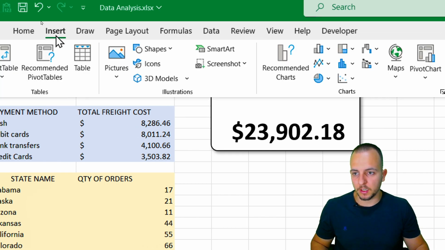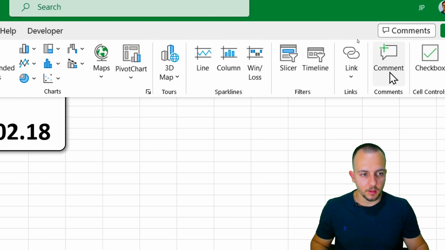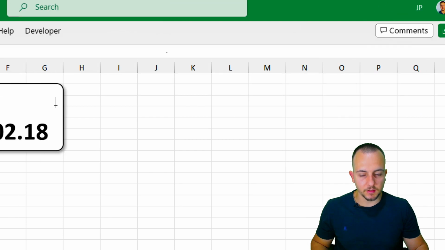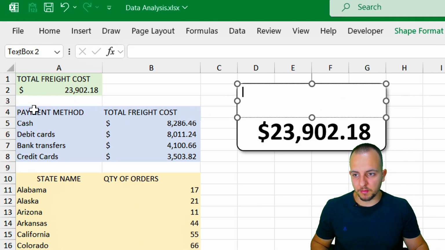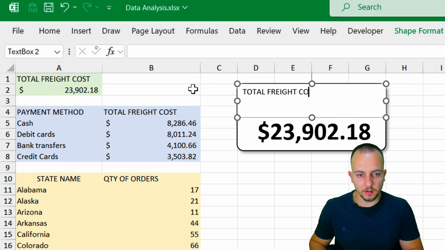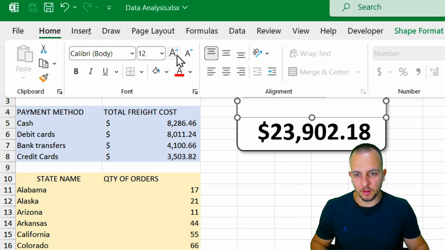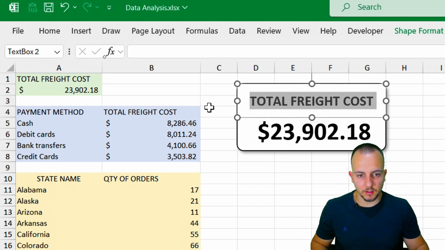So I can go here again, insert, and text box. Let me place the shape here. And here I'm going to type basically the same title that I had before. Total freight cost. You can make it dynamic too, following the same thing that we did before. But here I'm going to do it manually. Let me increase it a little bit like this. Put everything in bold, centralize, and yeah.